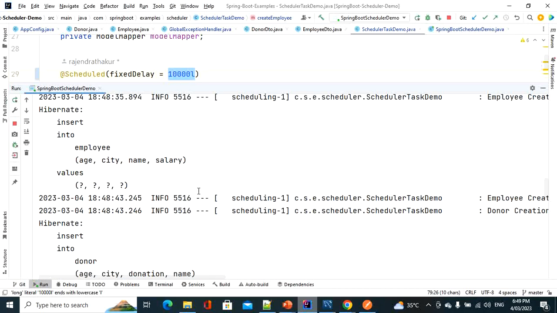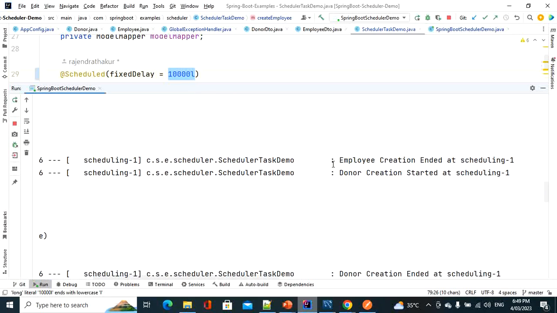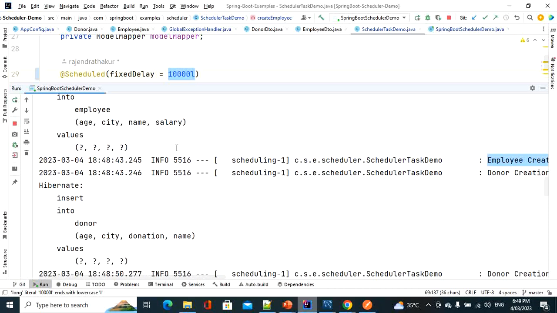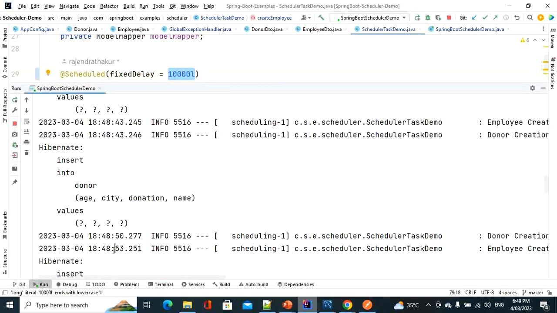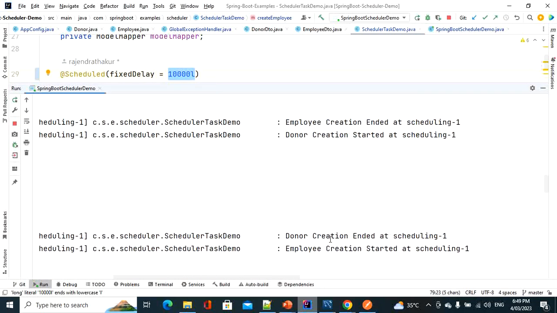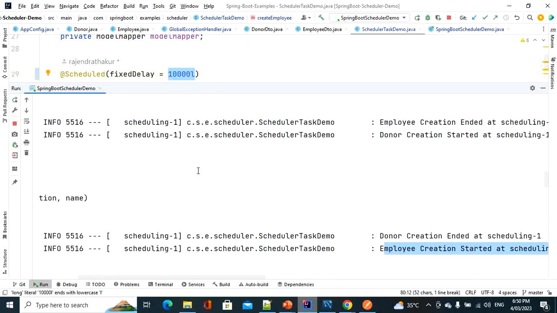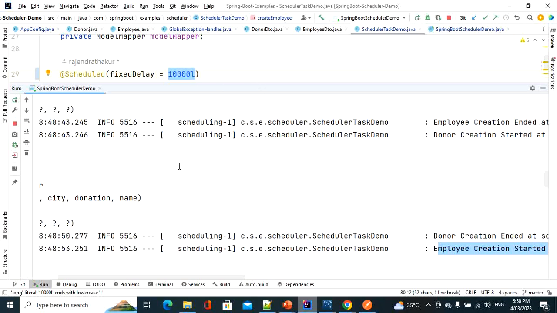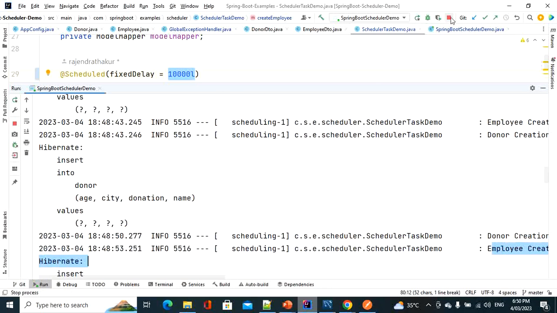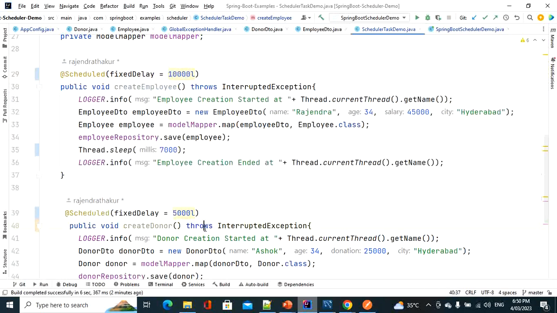If you see the previous job execution, when it has ended, employee creation ended at scheduling 1, when it has ended, 43 to 45. So from 43 it should maintain the gap of 10 seconds. That means exactly after 10 seconds, that is 53, then again it has started employee creation at scheduling 1, right? In our previous case, we had only 5 seconds, which is less than the other job's execution, so that's why it was starting immediately, right? I hope you guys understand. So far we are good.